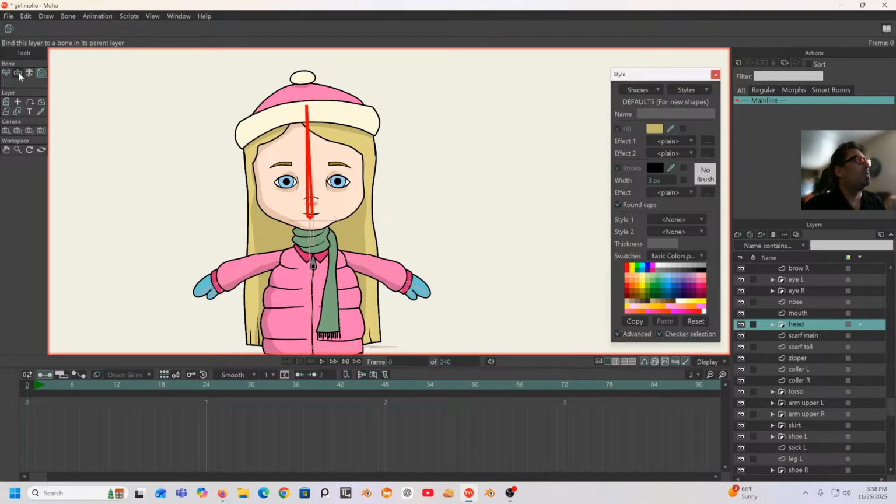So when we move it with the manipulate bones tool here, the head and shadows of the head will move together. So congratulations, you've rigged your first part. So to get this aligned again, click on frame 0 again.